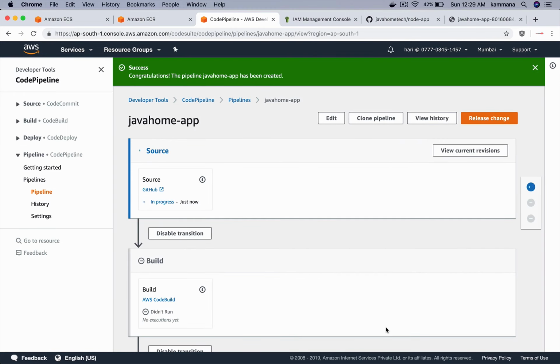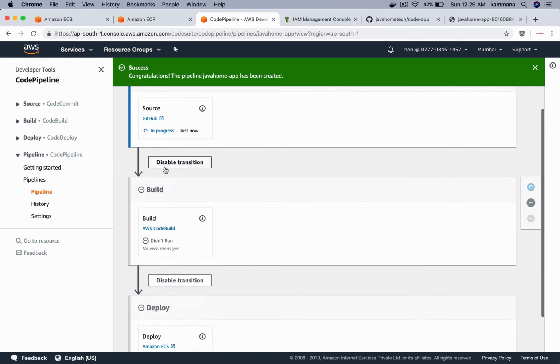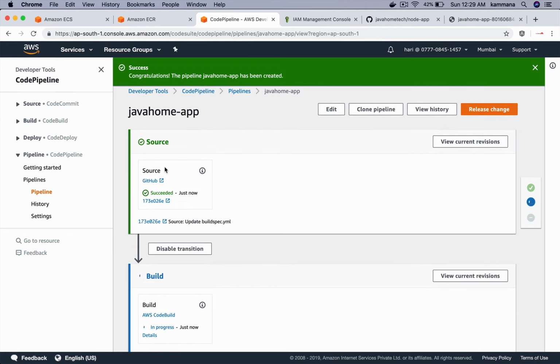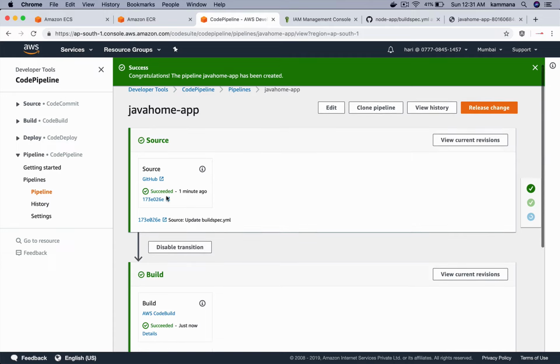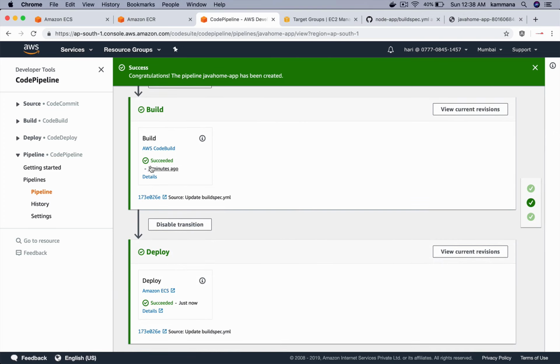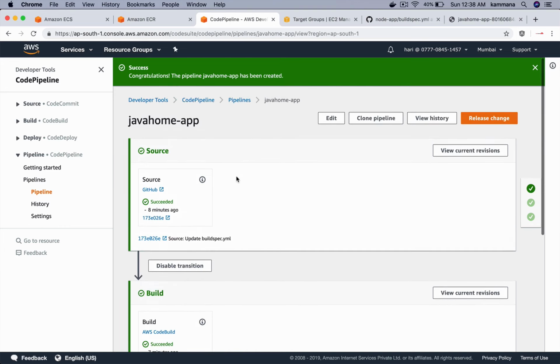So after creating the pipeline, it auto started. Right now it is in the source stage. So I'm going to pause this video until I see some output. Source succeeded, even build succeeded. It's currently in the deploy stage. Even deployment succeeded. It has taken more than 5 minutes for me to complete all the process. So finally we automated CI/CD using AWS CodePipeline, CodeBuild and ECS Fargate for deployments.